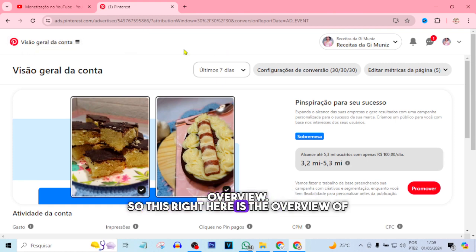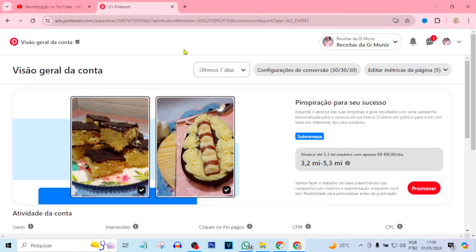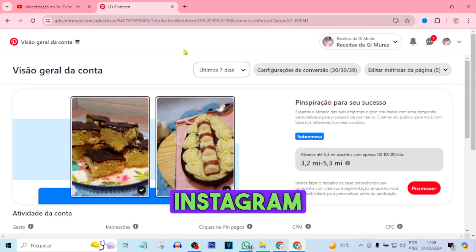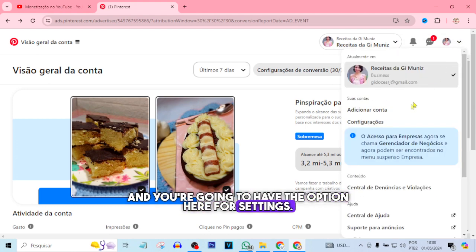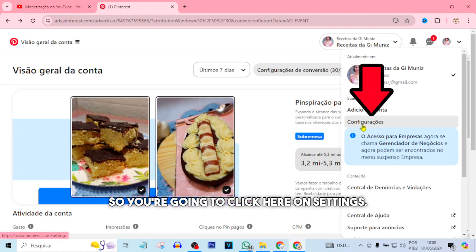Once you've created your account, you'll go to the account overview. So this right here is the overview of my professional Pinterest Ads account. How do I add my Instagram account? You're going to come over here on this little down arrow and you're going to have the option here for settings. So you're going to click here on settings.